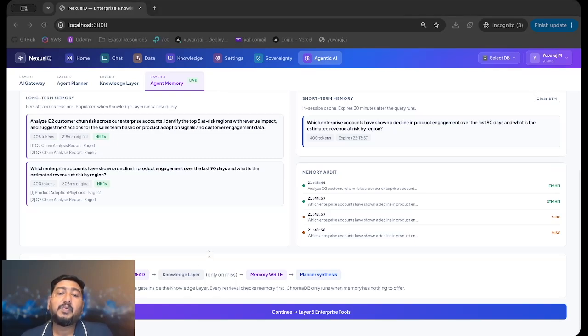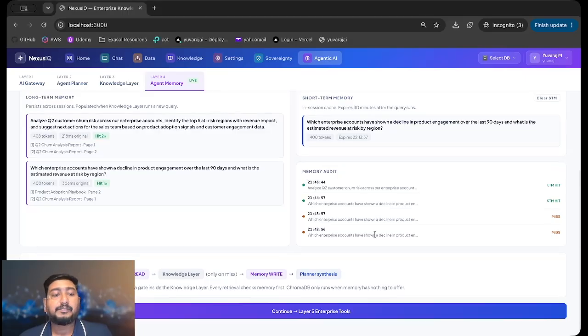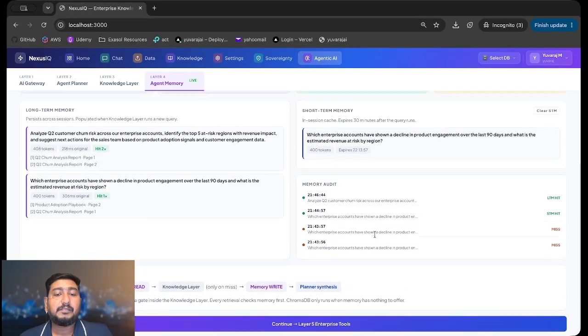So there are four layers, one query, each layer doing exactly one job. The gateway decided whether, the planner decided how, the knowledge layer grounded the answer, the memory layer made the agent stop repeating work it already did. Right?